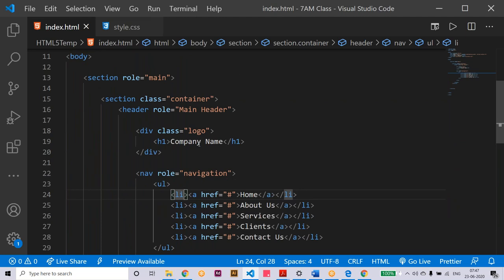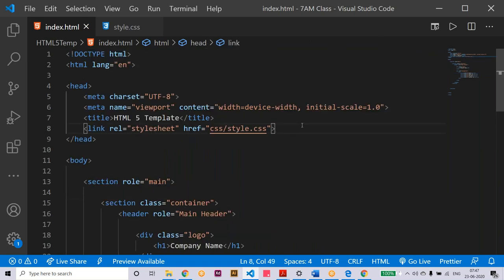I didn't remember that we put this CSS style sheet. Whatever we are doing in the style sheet will come automatically. Yes, I got it now. That's why we need to link that style sheet in the header section itself. While loading the page, the style sheet will also apply.